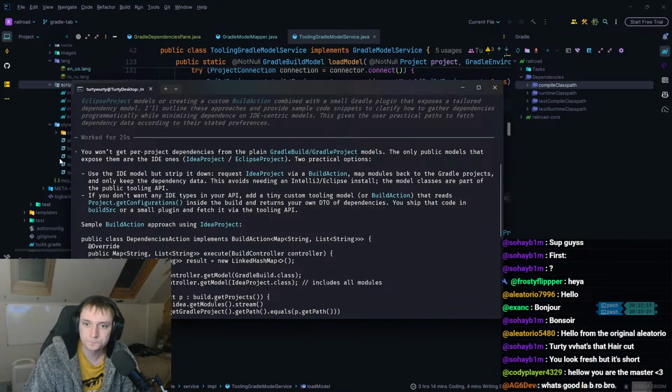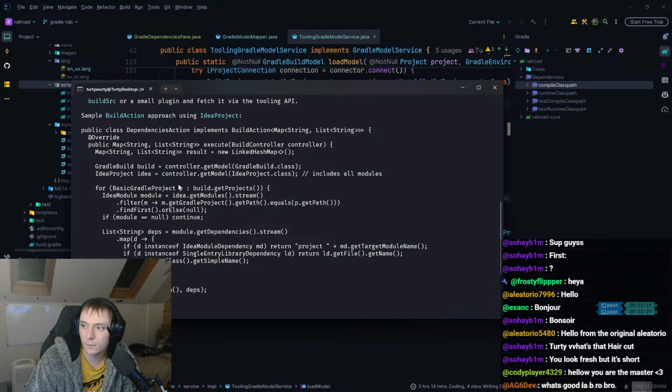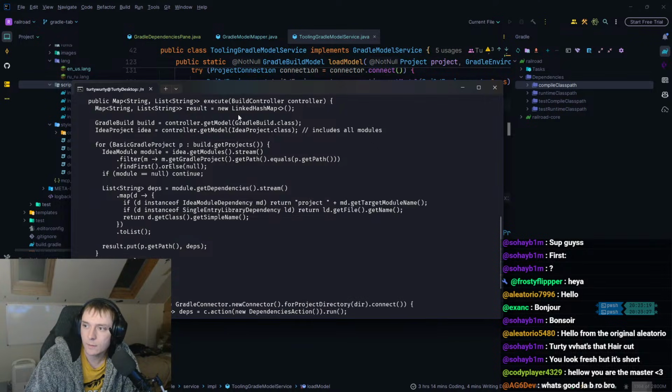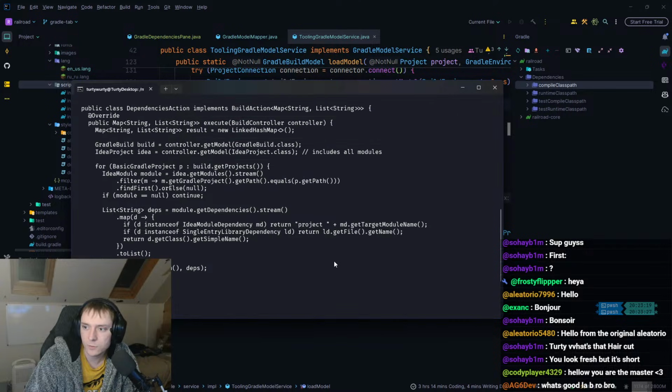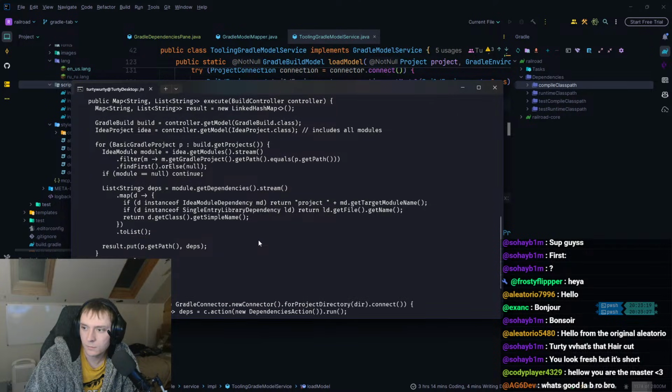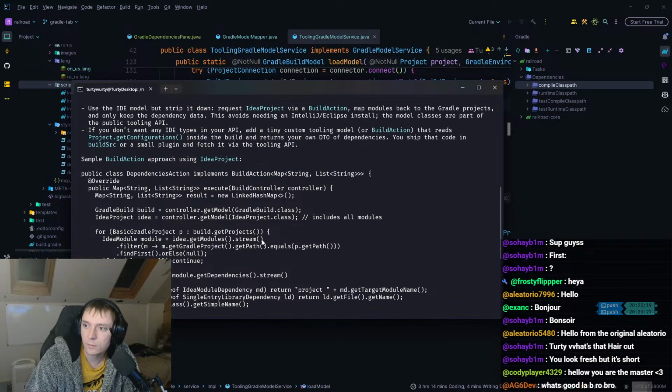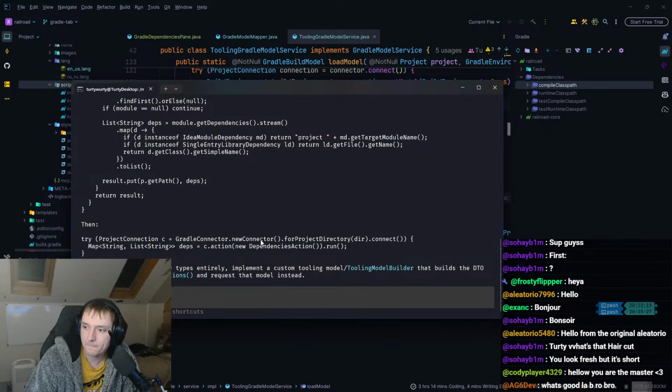So that would mean very similar to what I did with downloading the sources. Build action using idea project. And then project connection. Oh, I see. Interesting. That would work, actually. Want to avoid idea types entirely, implement a custom tooling model. Yes, okay, that's what I thought. It builds the thing from project configurations. Okay, that's what I thought.